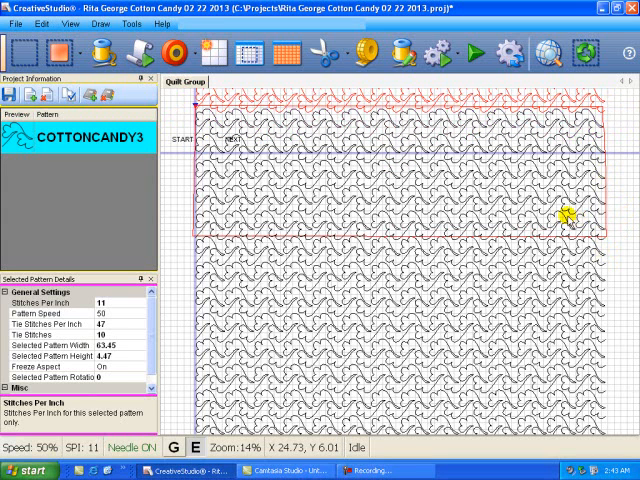Again, I'm going to take this second row that's going to quilt next, and I'm going to draw the marquee box around it. And we'll right click.